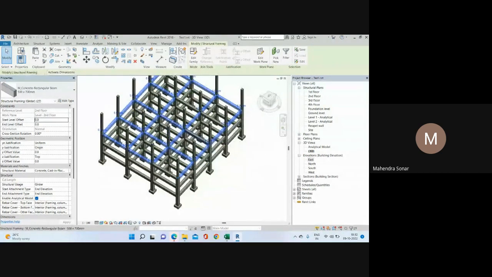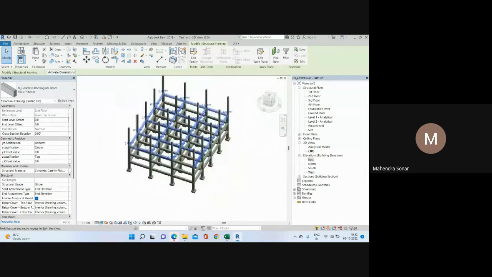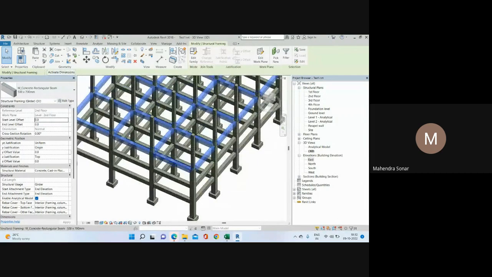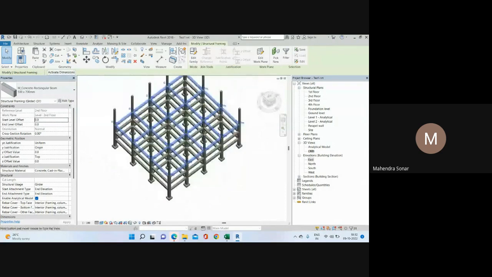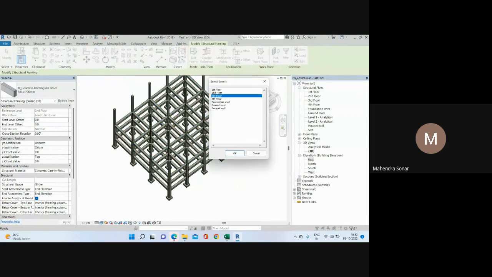Select this, select, select, and select. Okay, so you can see and press Control C, right? And you need to go again, and you can go align to selected levels. Suppose I want to add the third and fourth also, and click.